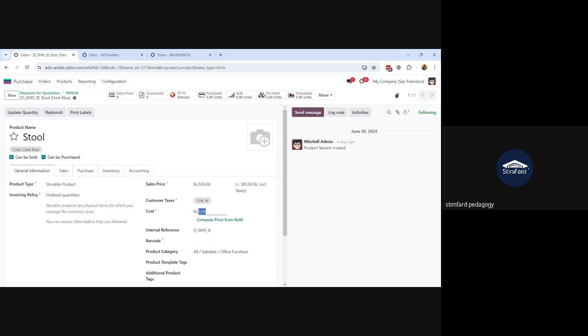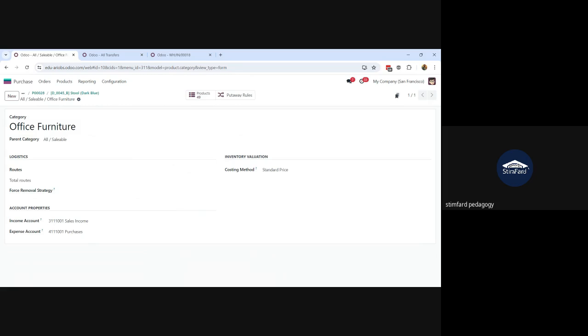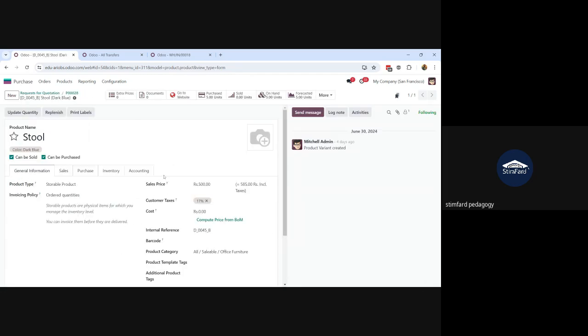You can see here the cost is 0 for this product, and this cost field is basically set up from the product category. If I go to the product category, you can see the costing method is standard price. So the standard price option calculates the cost of the product from the product template. The product template is this, from the product form. So the product form has 0 cost currently, that's why it's showing me the 0 cost.